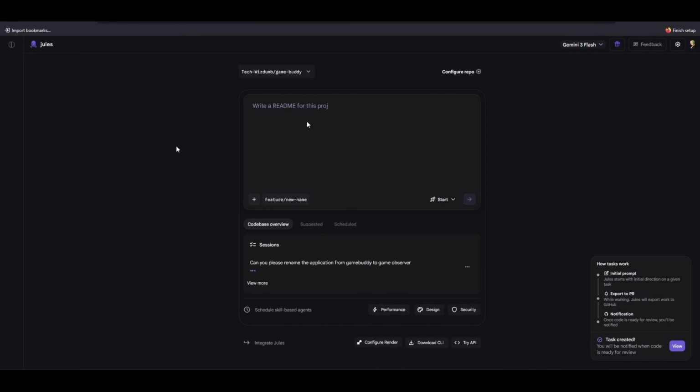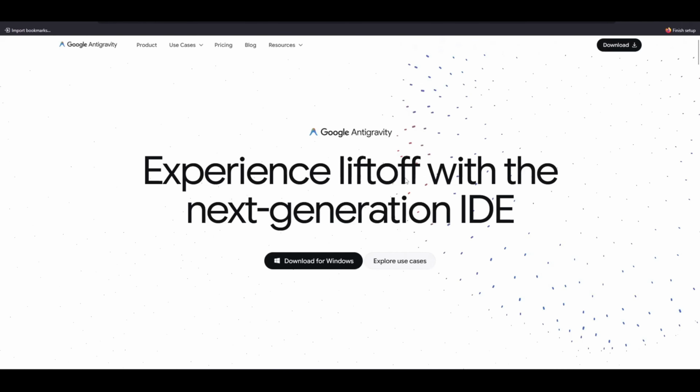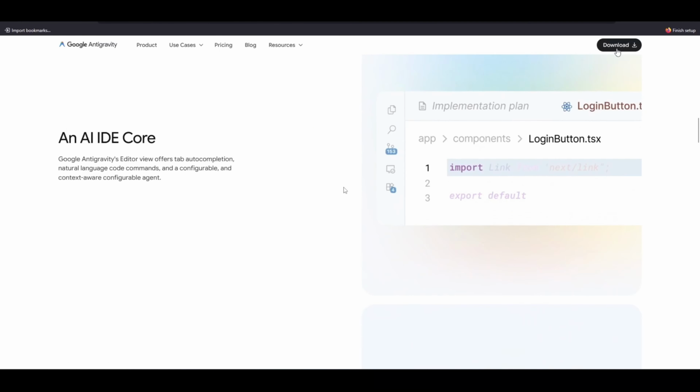And obviously it will take some time, so I'm going to pause this and wait for the response. And while we wait for Jules to provide output, we can also look into the anti-gravity documentation from Google. And you can see it is a coding agent, basically an AI IDE, right? It's an AI IDE which helps you while you write code.